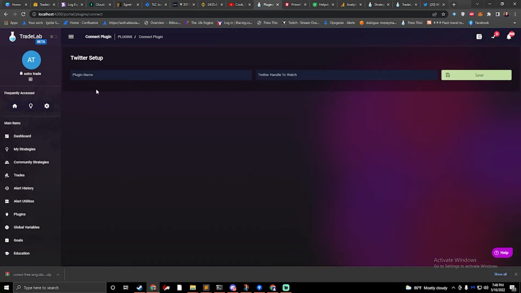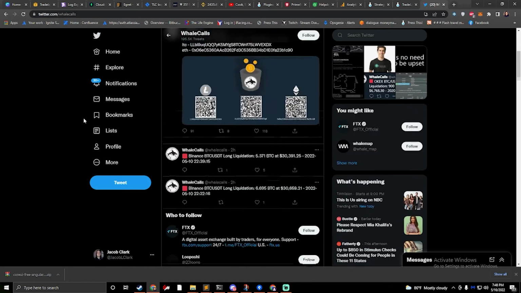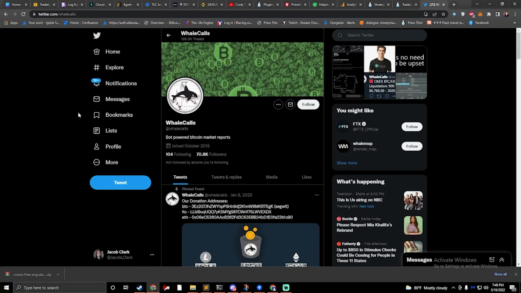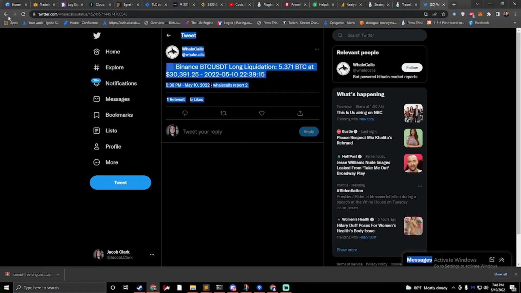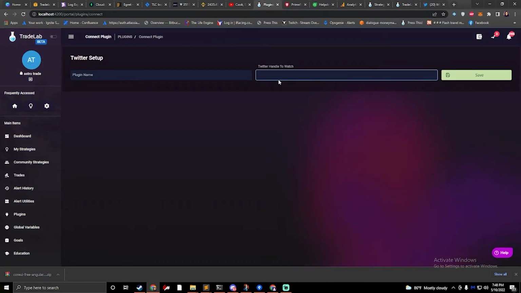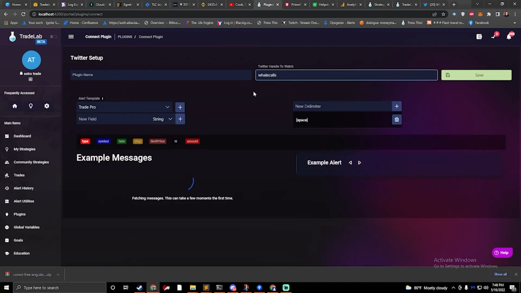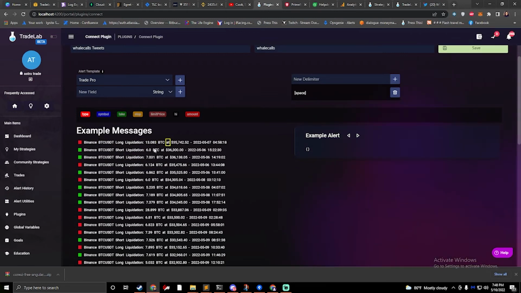If you hit Twitter, I'll show you how to set up a Twitter plugin. So let's say I want to look at whale calls. Whale calls is a Twitter that a lot of people use to get alerts from, and they have a nice standard data format, a nice standard message that they always use, which makes them a perfect candidate to be used with TradeLab. So what we can do is type in whale calls, which is their Twitter handle, and it'll load up the past tweets that they've had recently.